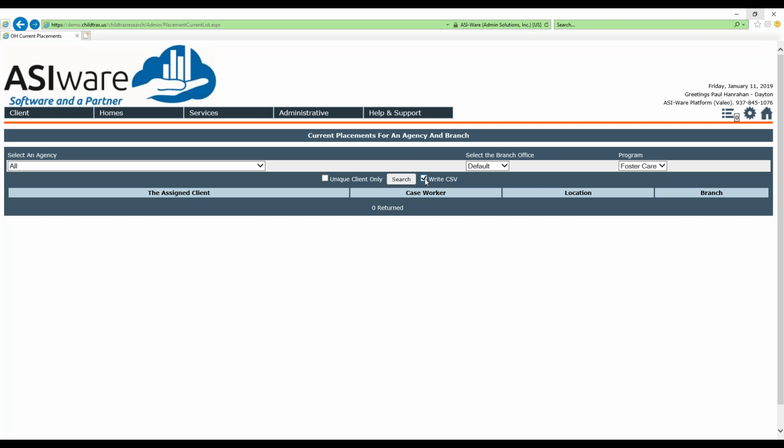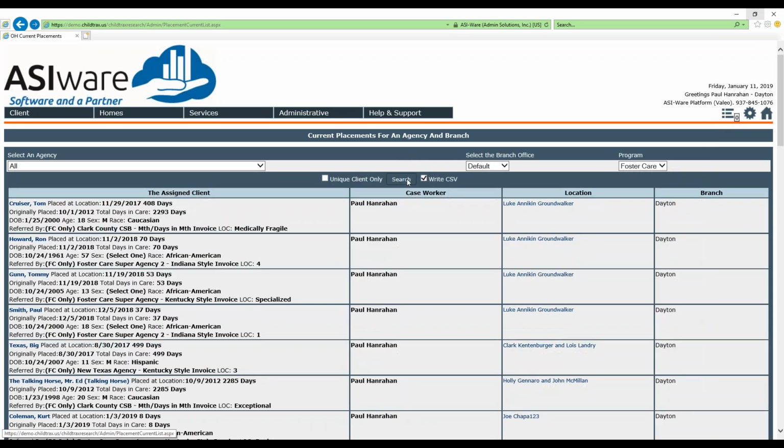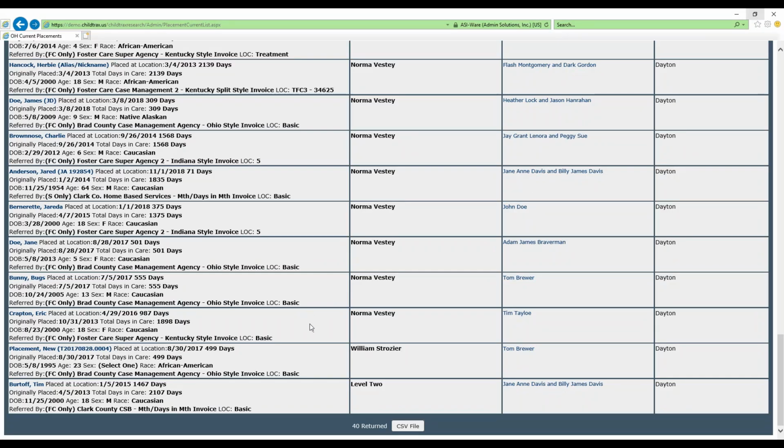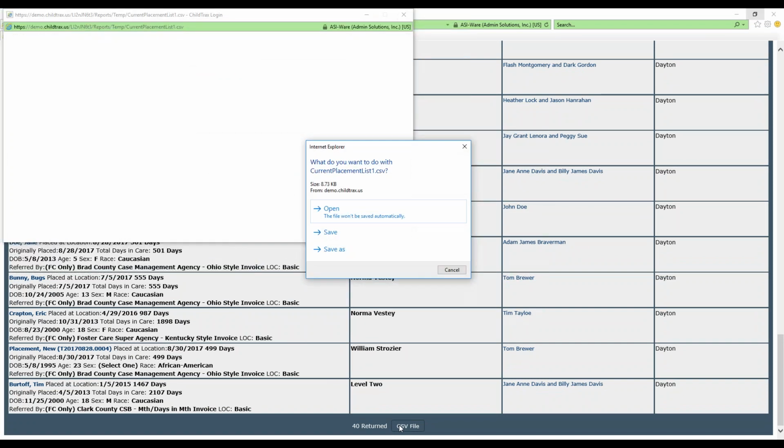So you want to click this button that says Write CSV, and then you just hit the search button. So the system is going to go out and find every kid currently in care that matches your search criteria up here. Now, if you're doing services, this unique client only may be important to you, but for residential and foster care, that unique client only is not really important because the kid's not going to be in 2 different residential placements or 2 different foster care placements. So now once the system returns the results, just come down here to the bottom, click on CSV file.